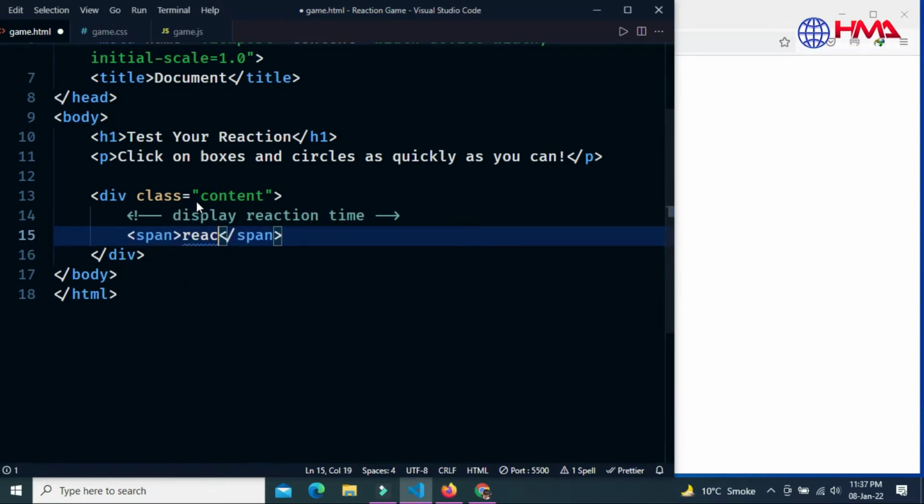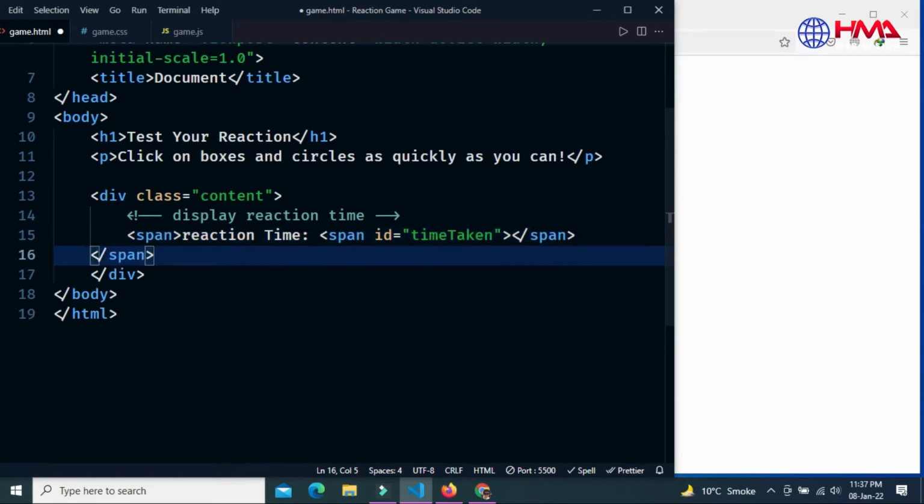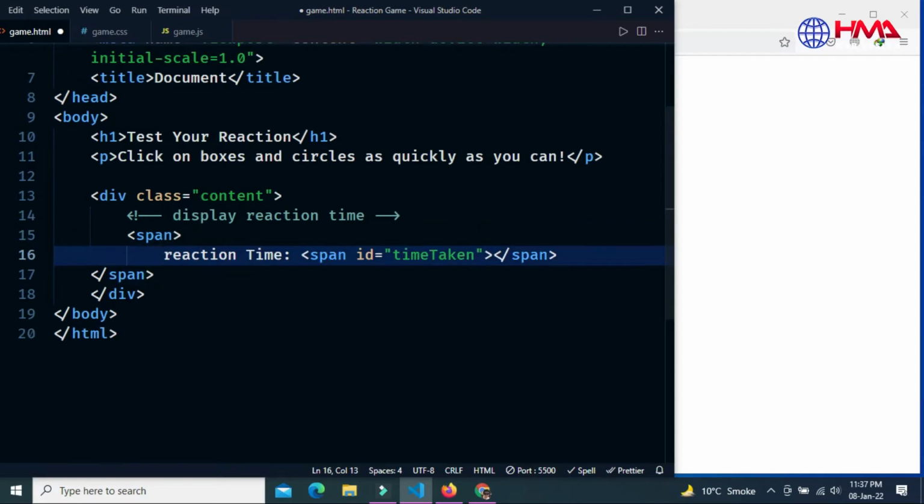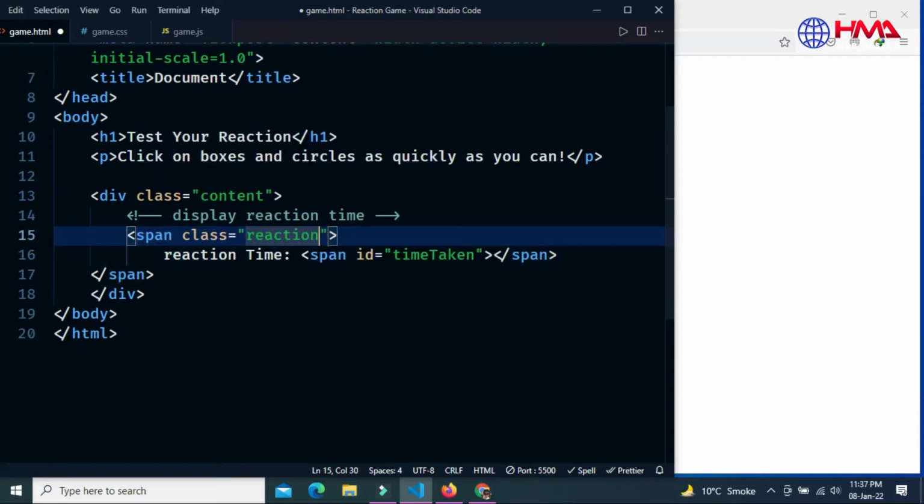Span with reaction time, and inside this span we want to create another span with ID of time taken. Here we will display our reaction time between two clicks. Span with class of reaction time.